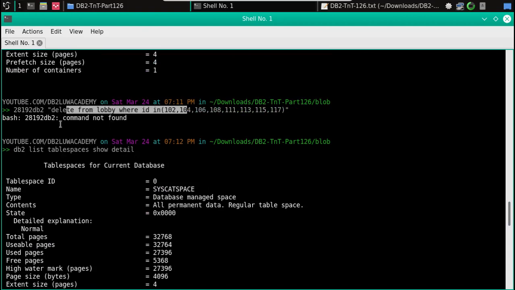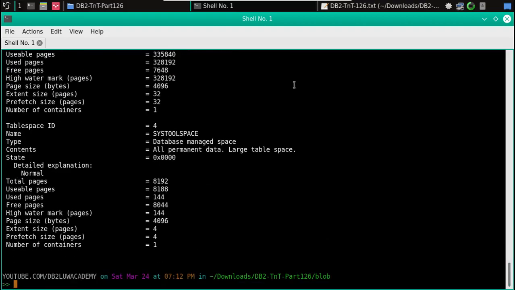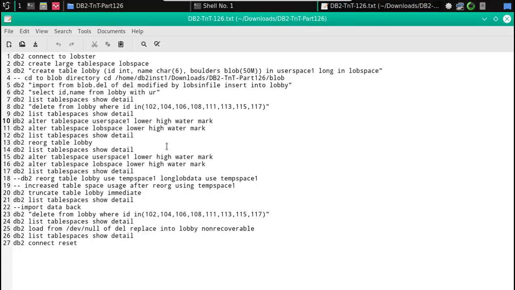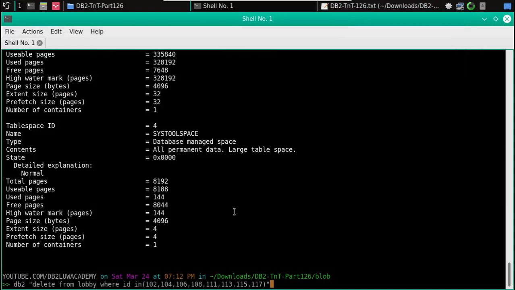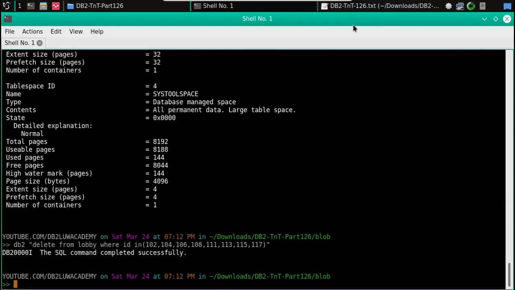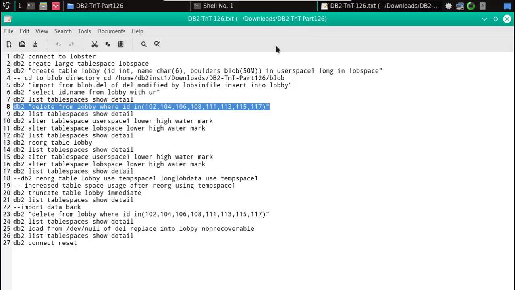Oh, what is that? Some error. Okay, something happened. It did not do it properly. I think I did not copy it properly then. Okay, so db2 delete. Okay, copy that. Okay, there you go, it deleted properly now.